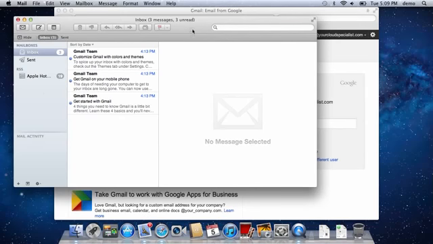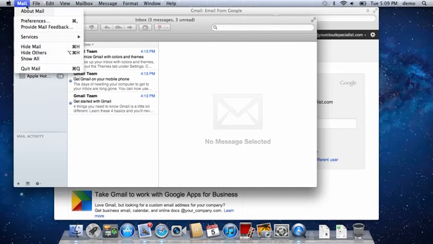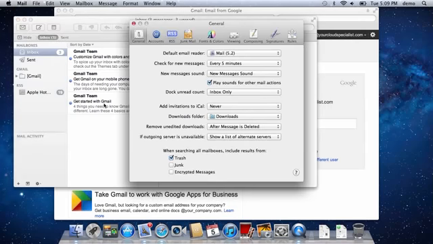And after it finishes doing its first sync, you'll see some other things pop up here. But first, let's go into the preferences because we just need to change a couple of things in here.